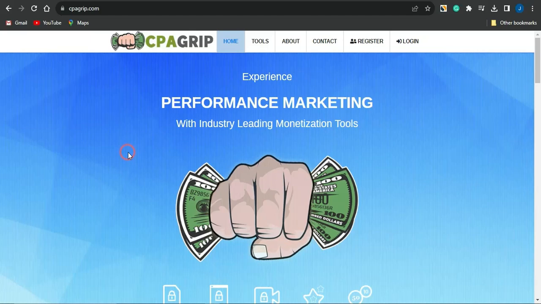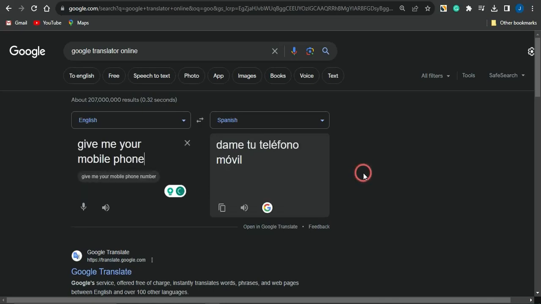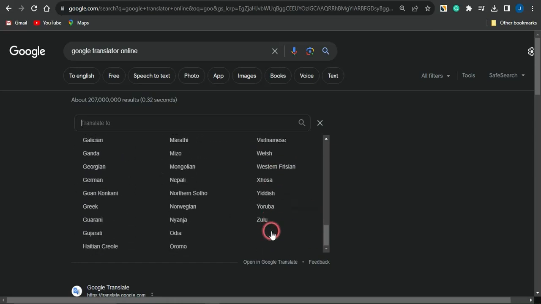So guys, if you don't know what this platform is all about, which is called the Google Translator, this is actually an online translator site where you can translate from any language of your choice to any other language out there. I could just simply translate from English right here to Spanish, and maybe if I do want to translate a text such as "give me your mobile phone," this is the translation right here. You can translate virtually anything to any other language of your choice. As you can see, the languages are quite numerous right now.